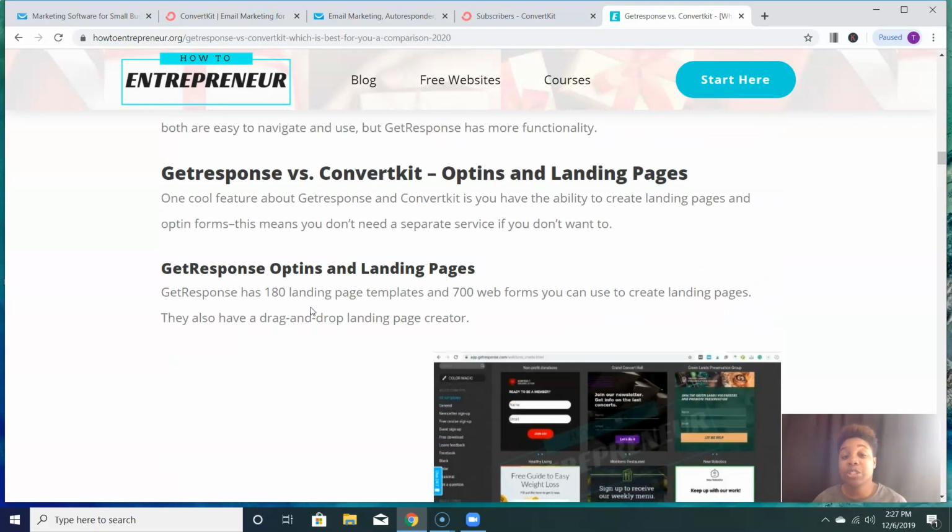Now, when it comes to GetResponse versus Convertkit and the opt-ins and landing pages, this is one cool feature that they both have. You can create opt-in forms that can be used to collect email addresses from your website, and you can also create landing pages so that you can have a lead magnet or something like that that can help you to capture email addresses so that you can create a longer term relationship with potential customers. So this means that you don't necessarily need a separate service to create landing pages and opt-ins if you don't want to, because both of these services offer something that's supposed to satisfy that demand.